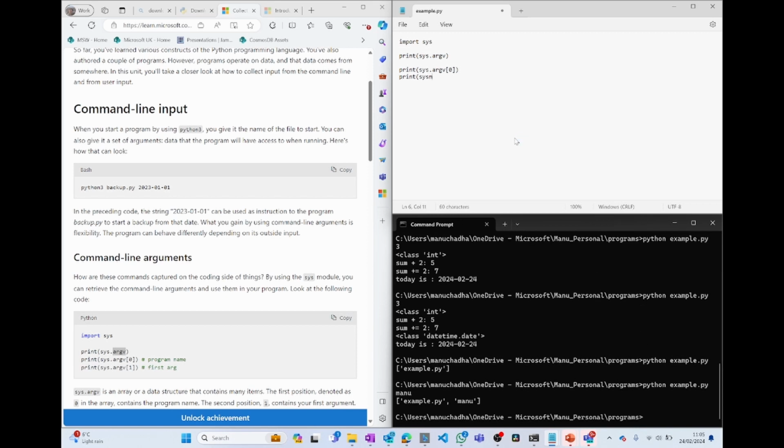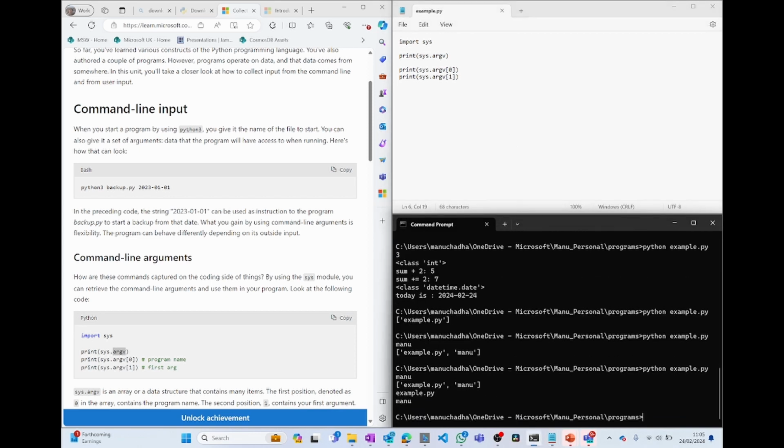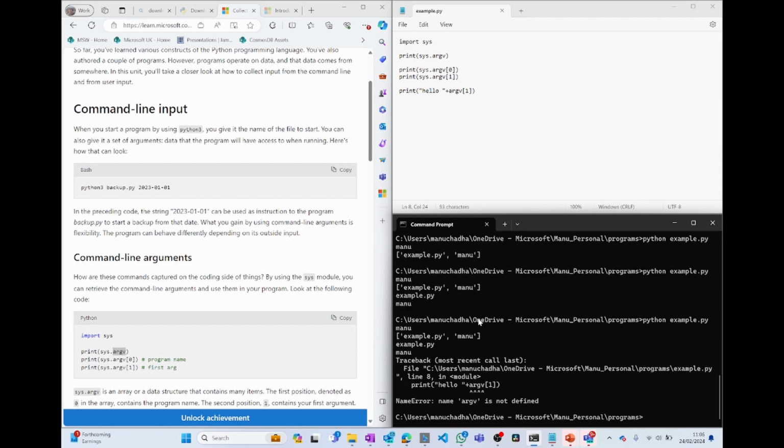If I do sys.argv[1], this should show Manu. So if I now print, I see 3 prints now: all the arguments together, then the first argument which comes from here, and the second argument which comes from here. And now because the argument is available, I can do something like print hello, then plus argv[1]. So that means I can now use that variable inside the program.